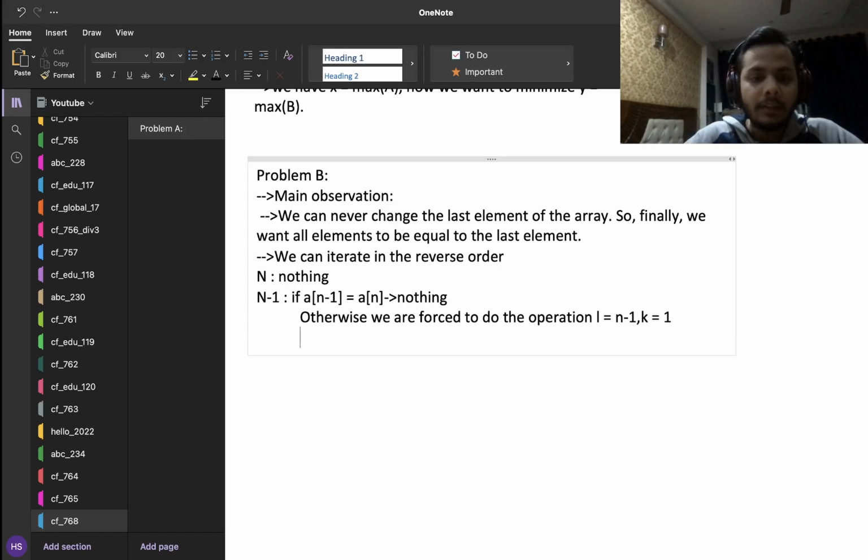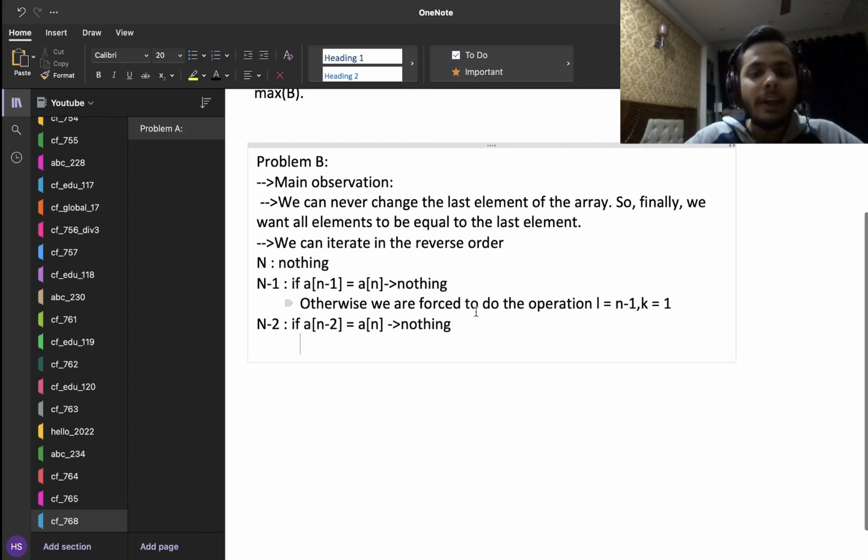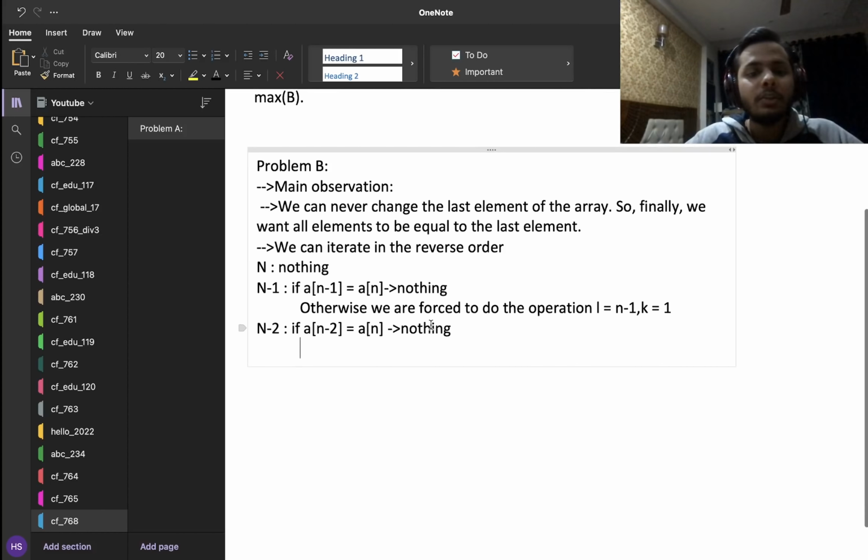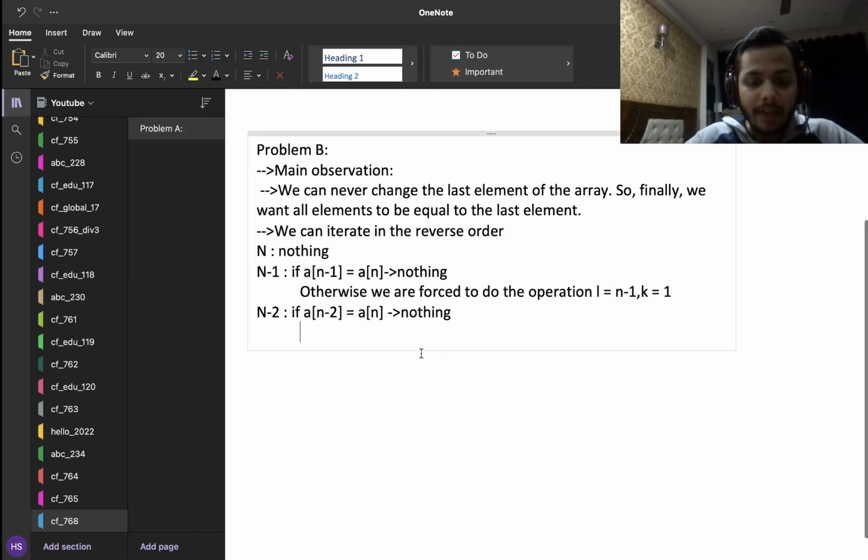And let's see what happens when we are at n minus 2. So now when we are at n minus 2, if a of n minus 2 is equal to a of n, we do nothing. But if that's not the case, then the better way to put it would be that now I have two choices to make a of n minus 2 equal to a of n. So we have two choices.